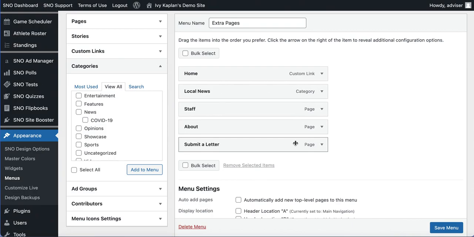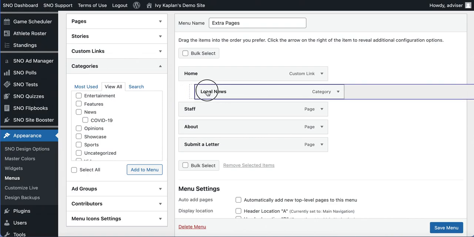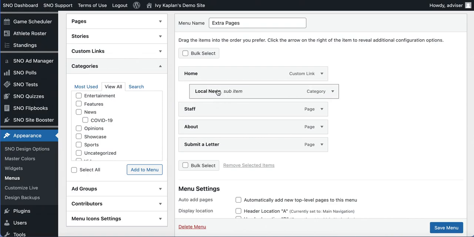Finally, something else you might want to do when it comes to navigation menus on your website is create drop-downs or a sense of hierarchy. So for example, if I wanted local news to appear as a drop-down beneath Home on my website, all you need to do to create that hierarchy is grab the item that you want to be a drop-down and just drag it a bit to the right. When you let go, you'll notice that now this sub-item label is added right after the name of that content, indicating that it's now going to be a drop-down beneath whatever parent item is up above it.